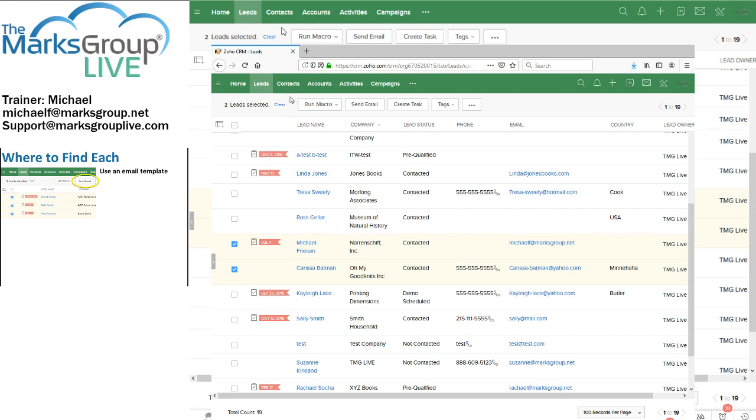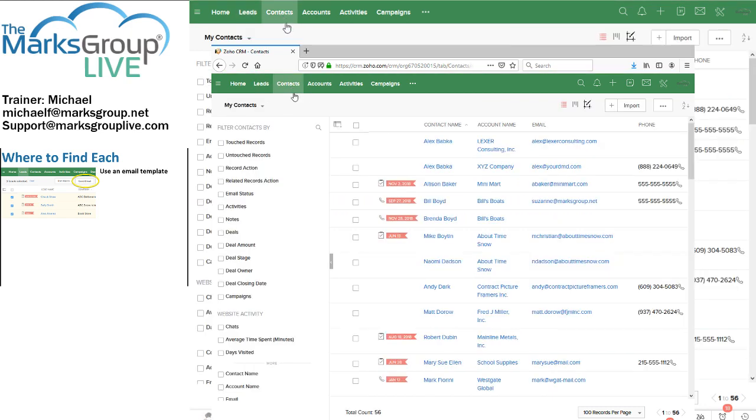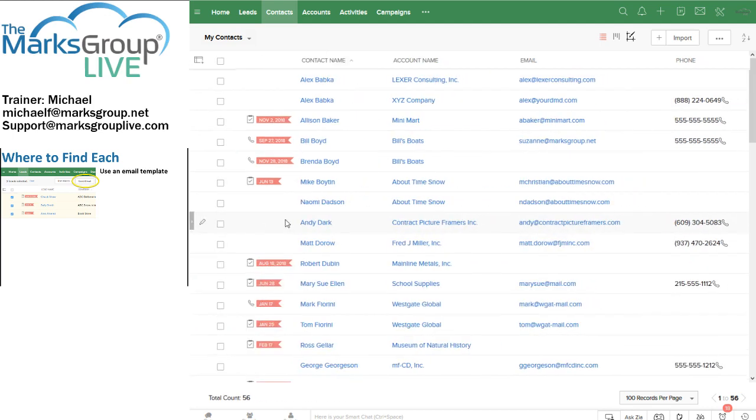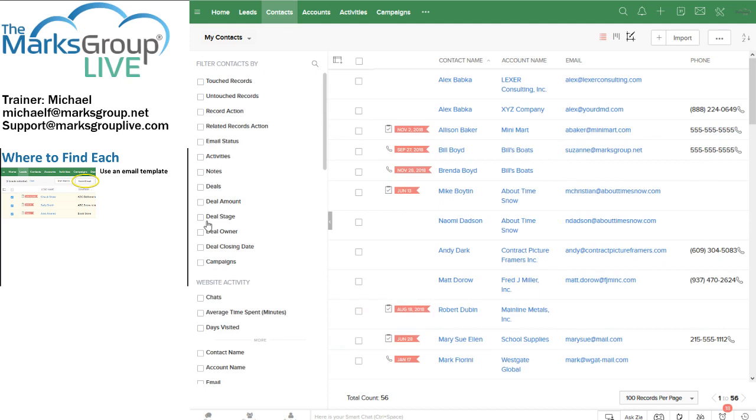Let me go to my contacts module here. And actually, let me hide this for the time being. There. Let me go over to my contacts module, and I'm going to select, well, let's do this. Let's look at the pull-out drawer here. This is on the left, at the middle left side of your screen.